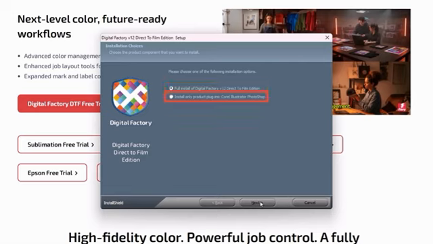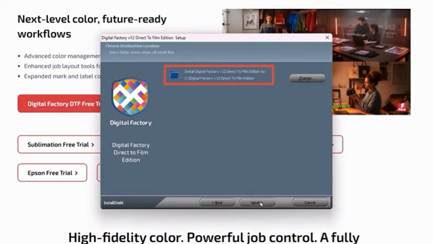Confirm that you want to install the full version of Digital Factory. The other option is to install the plugins only. This option is for those who already have Digital Factory installed and only want the plugins installed into their graphics programs. Click Next. In the next dialog, you can choose the folder into which the program will be installed. Keep the default install folder. This folder will differ with each Digital Factory package. Click Next.